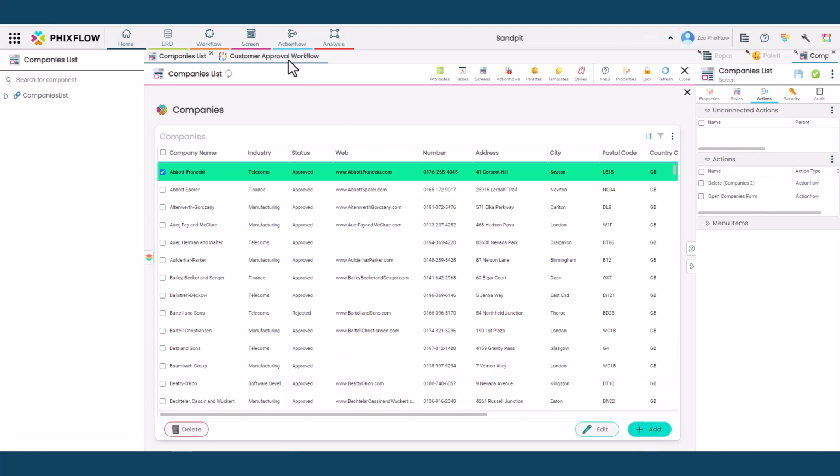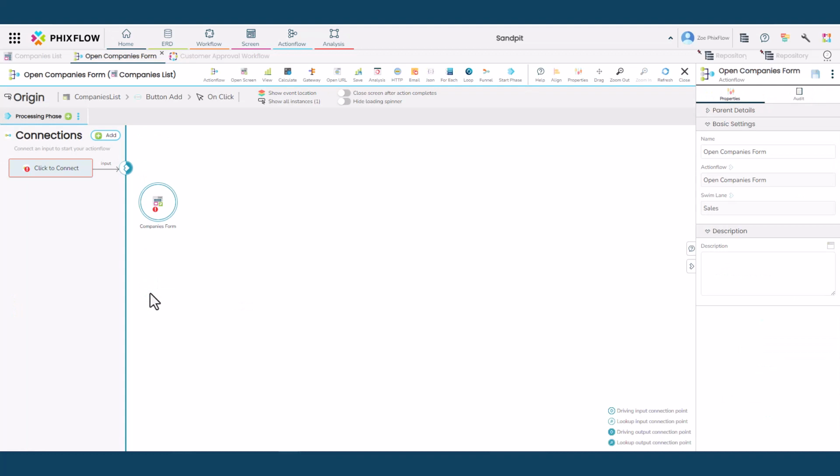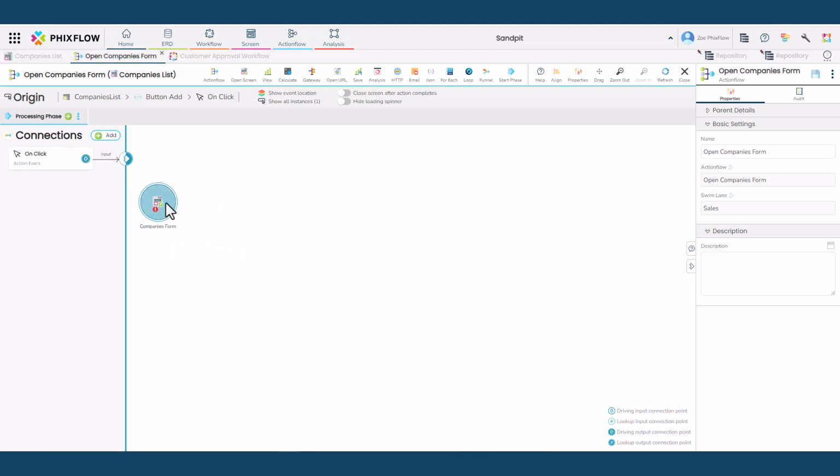Back in the workflow, the action flow has a red blink. This indicates that it's not yet set up. Double click on it to open it up and select the connection of OnClick. We can see that the target screen is already here. To find out more about wiring action flows, see the Actionflow Fundamentals video.